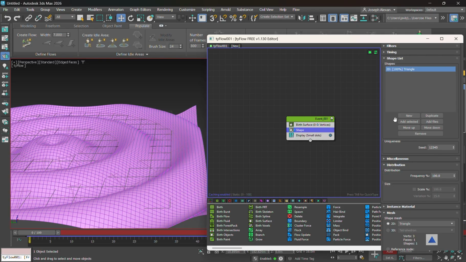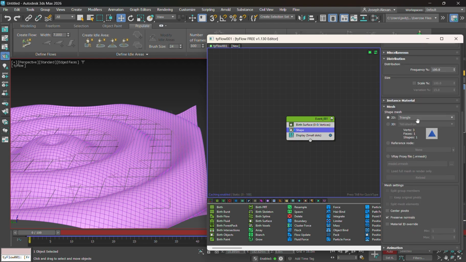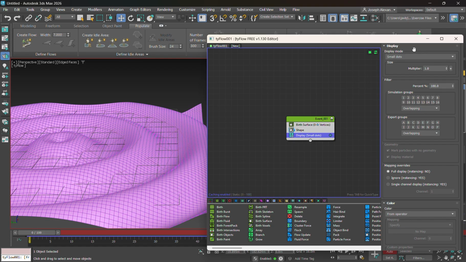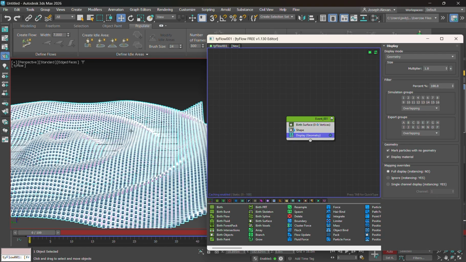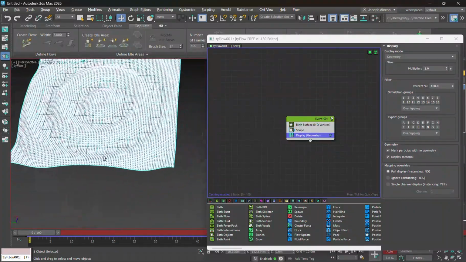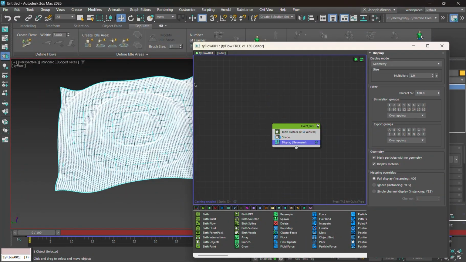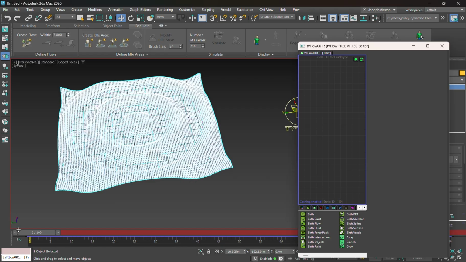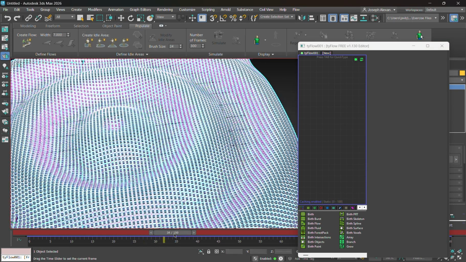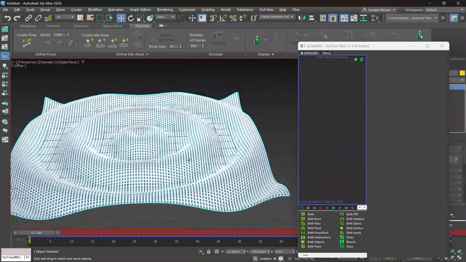For this one, I'm going to be using cubes. So scroll down to mesh, go to 3D, click on cube. And then in order to see that on your plane, click on display, change the display mode to geometry. And then that should have all these small cubes. But currently, if you press play, the cubes don't follow the moving ripple.